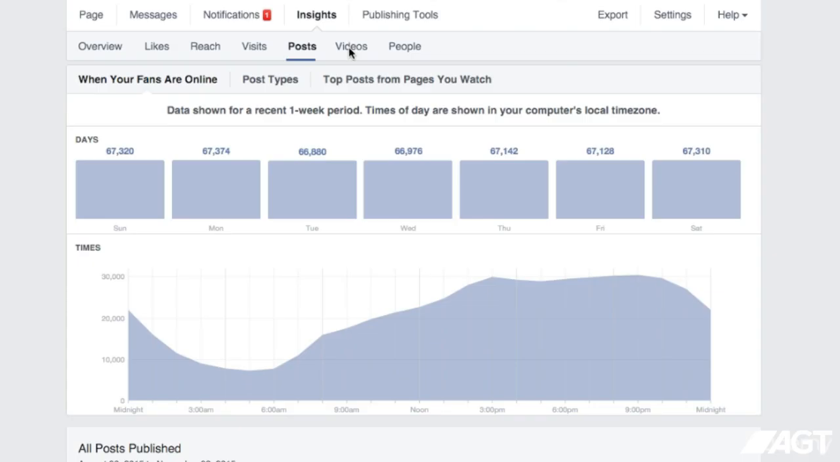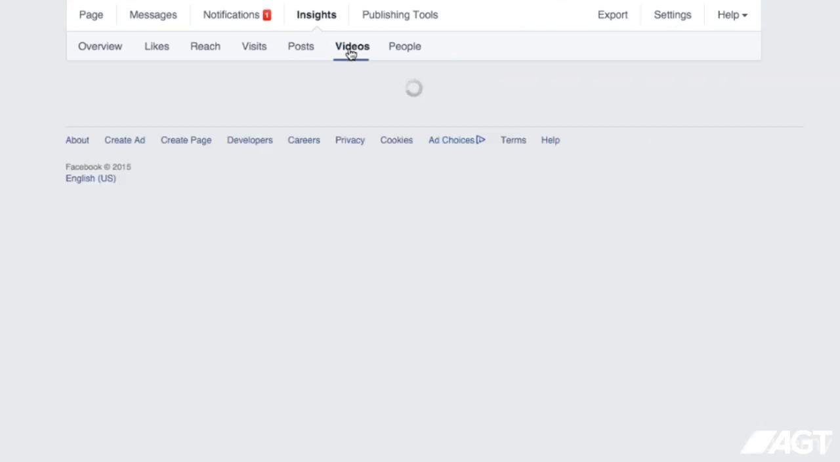If you shared videos on your Facebook page, you will see a video tab here with some data about how many people watch your videos and how many of them actually watch for more than 30 seconds. This is important because it shows you whether your videos are actually working or not. If they are engaging videos, people are going to watch until the end of the clip.